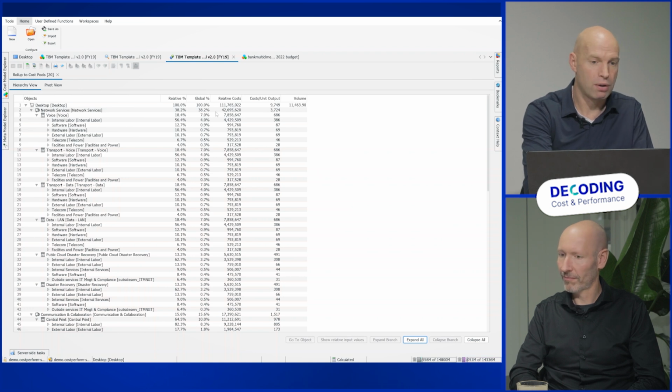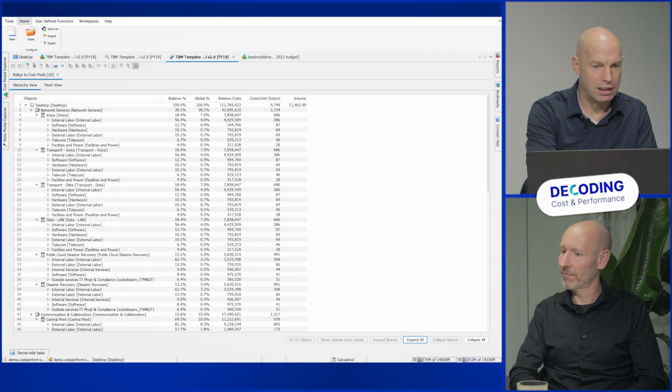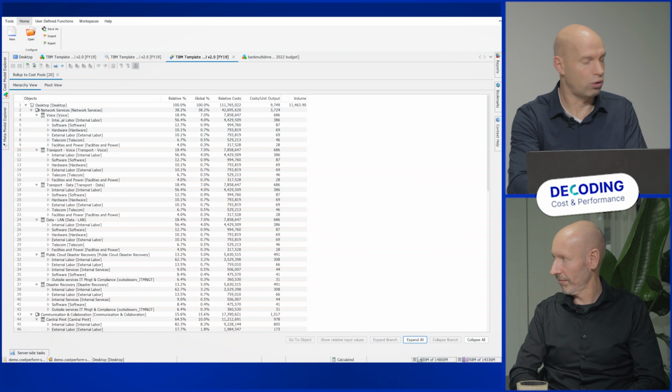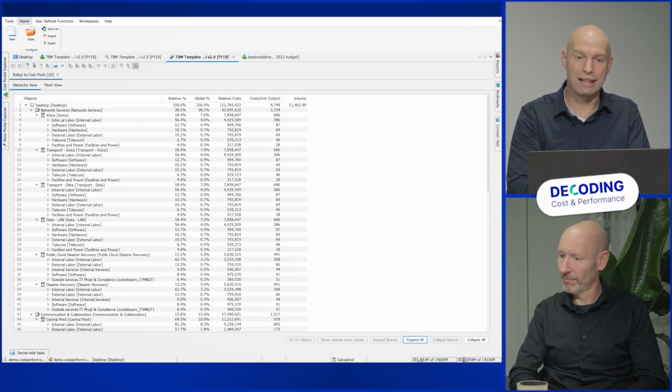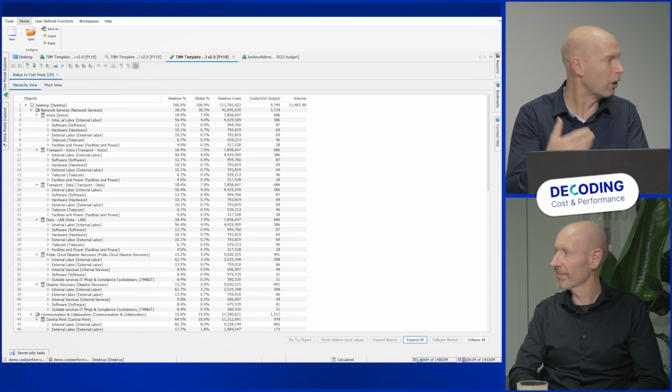I can see that most of it was in network services, and most of that was in voice, and I can see that internal labor is a very big part of it. So I can see that the internal labor being used on voice makes up 4% of my total 111 million, and that is actually 56% of the voice cost that we have there. So what you get is a very granular and transparent view of where the money is coming from, and also the other way around, where it's going to.